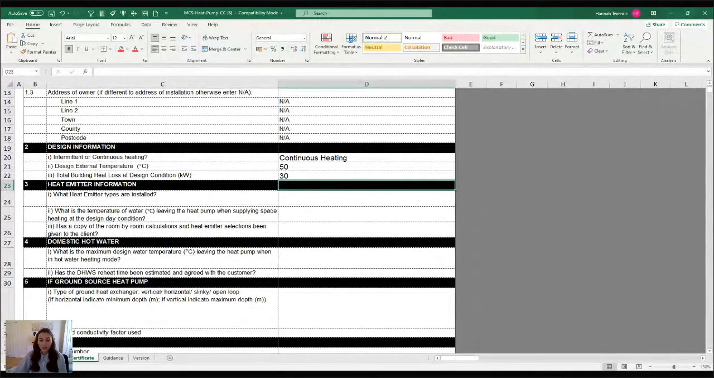The first question is just what heat emitter types are installed. And this is referring to the emitter types listed in the heat emitter guide. And you do have to list all these heat emitters that are installed. But just to note for yourselves, it's only necessary to list the heat emitters installed in the property. And it's not necessary at all to list the type and also the number of heat emitters installed within each room. So for this practice, what we'll do is we'll just say MCS has its own type of heat emitters.